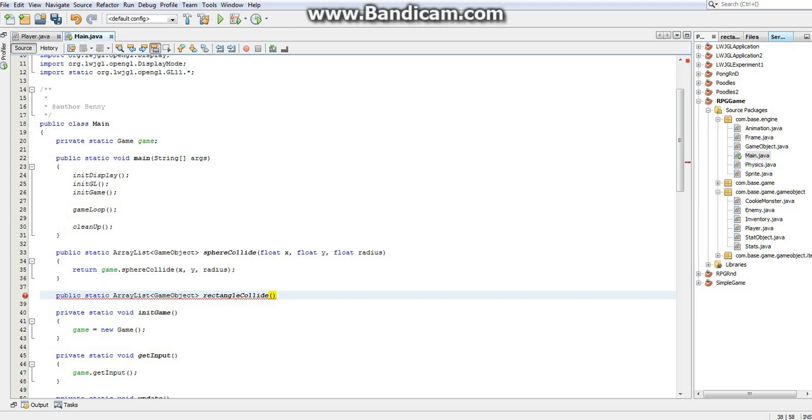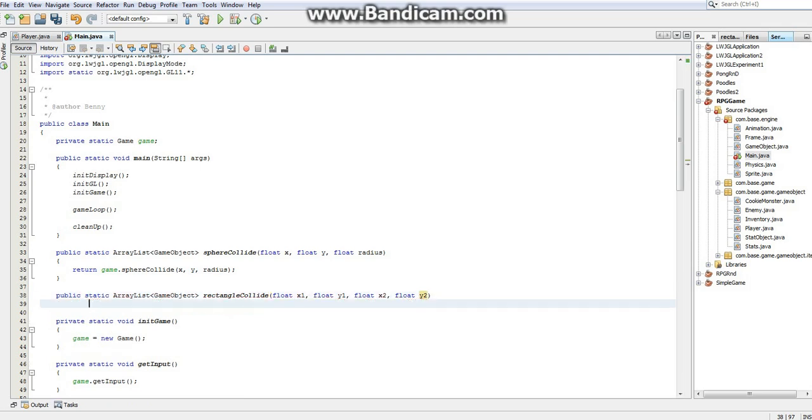And now we need to take in a couple of parameters. We just need to take in float x1, float y1, and then float x2, float y2. That's all we need to take in. There we go. Now we finally have the rectangle collide method.